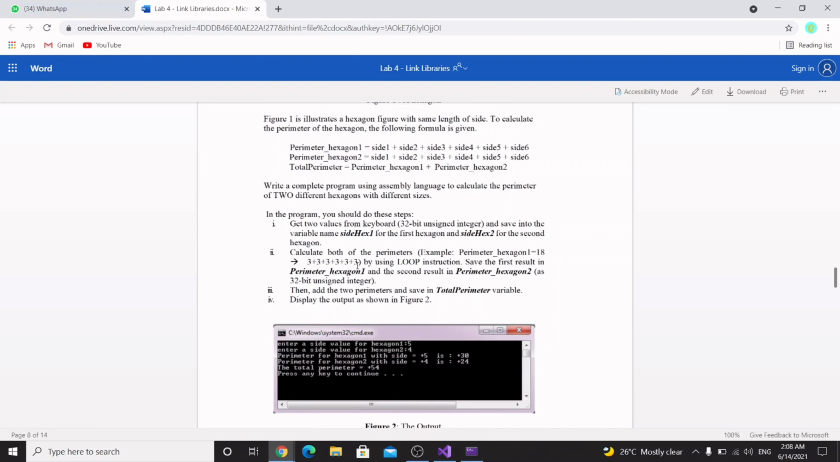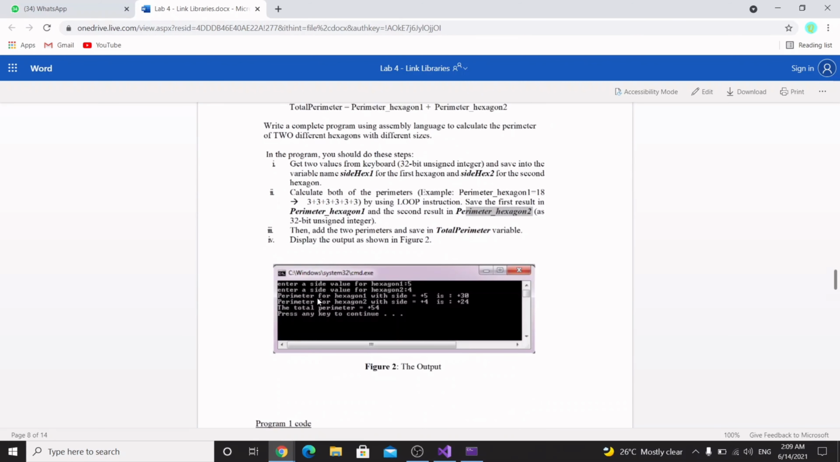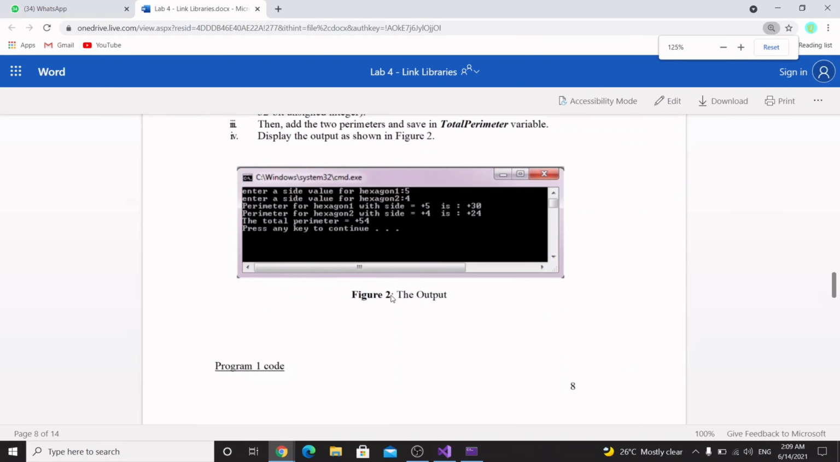Part 2 is asking us to calculate both of the parameters. For example, the parameter of hexagon 1 equals 18, so it is 3, 6 times. So we are going to use the loop instruction to make this calculation of the parameter of hexagon 1 and 2. So basically this is what it is going to be like.